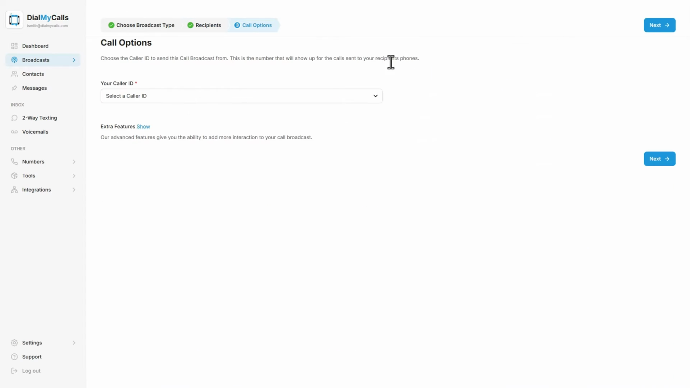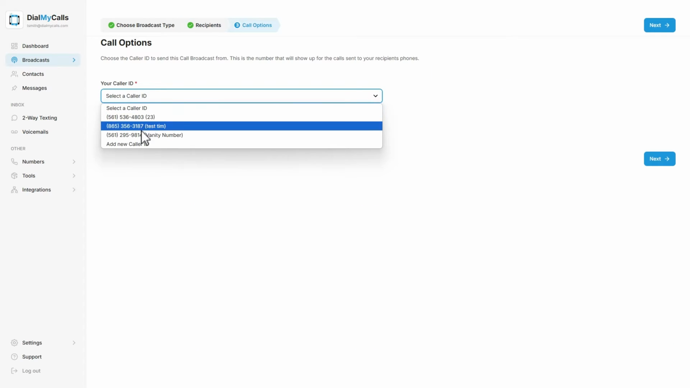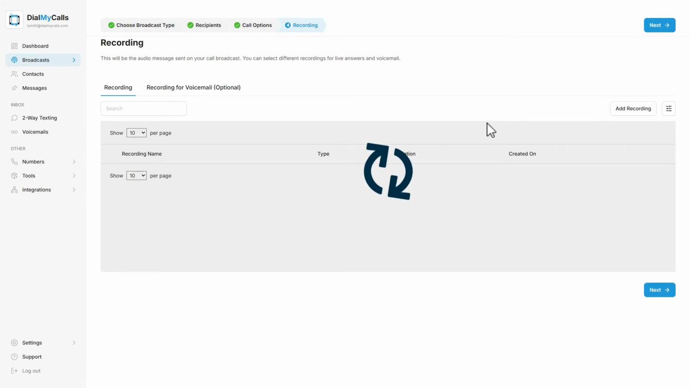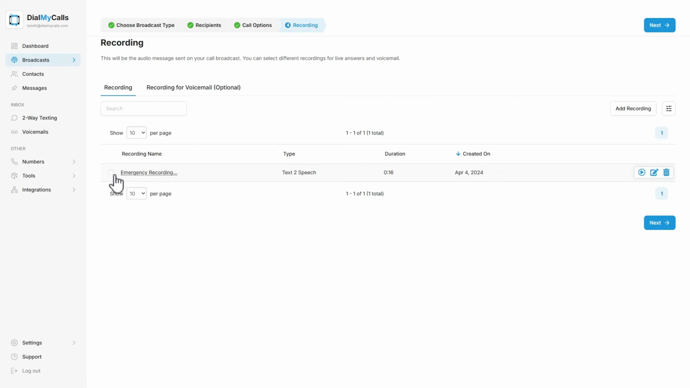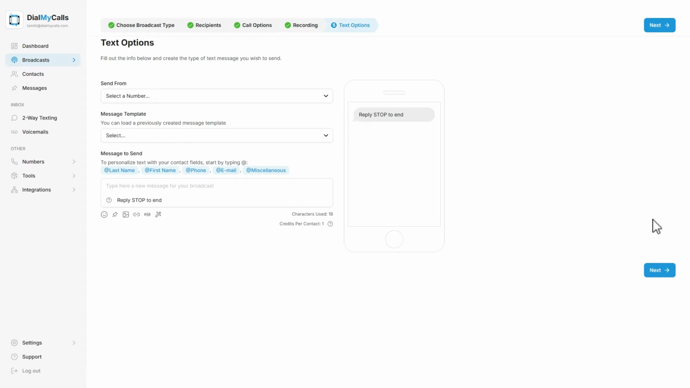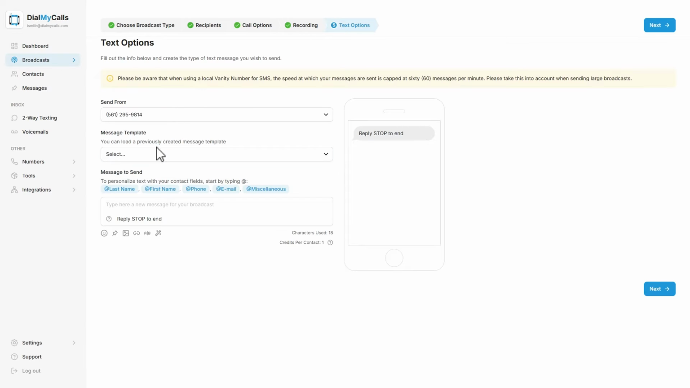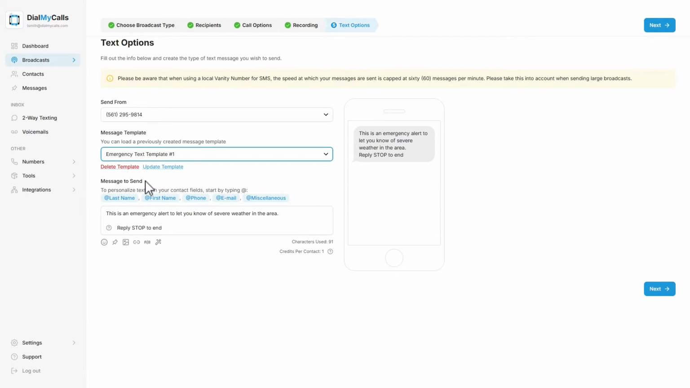For the phone call, select the caller ID you want to use and click Next. You will now select the recording that your recipients will receive and click Next. The text message will be next, so select your verified texting number and then choose a text message template or type out a new message and click Next.